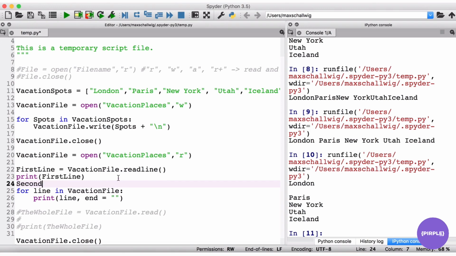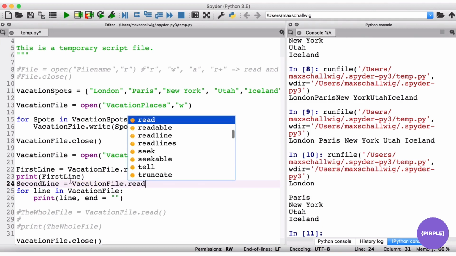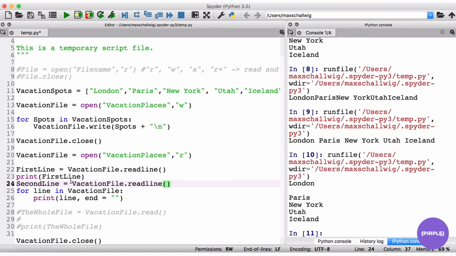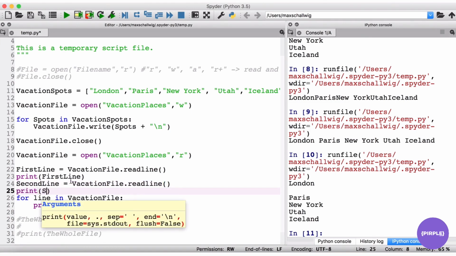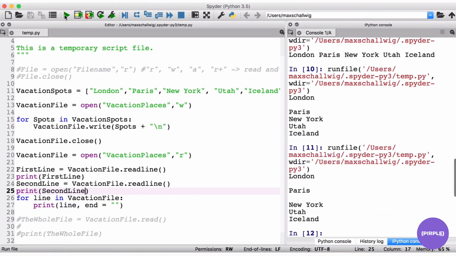So if we read the second line too, we create a variable called second line, and we make it equal to vacation file, and from here we just read another line. And if we print the second line, let's just see, and then we'll understand. So here we have London, which comes from, we read the first line in the vacation file, and then we print it out. And so we print London, and then we also get the extra new line from the print. And now our pointer is pointing to the beginning of the second line.